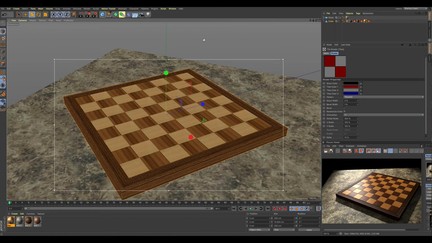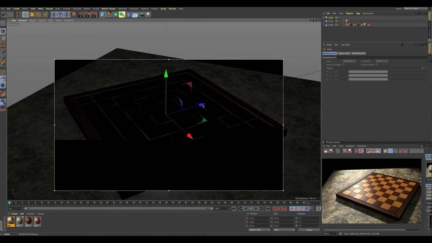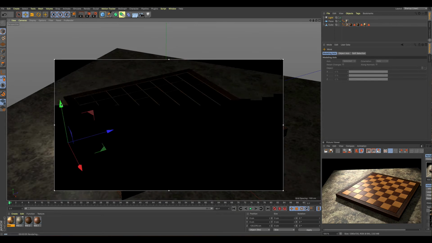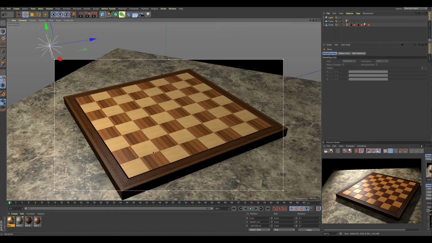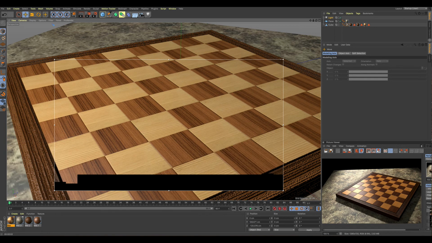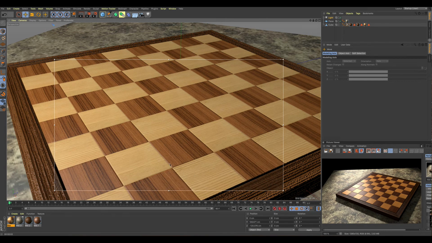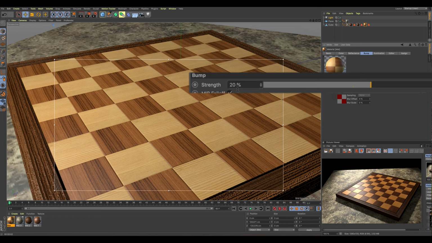You'll be able to see this better if we drop a light into our scene and place it so it creates some shadows on the surface. Now you can see light catching the edges of our grooves here. And then if it's not pronounced enough, we can go back to our material, back to the bump, and notice that the bump strength is 20% by default.